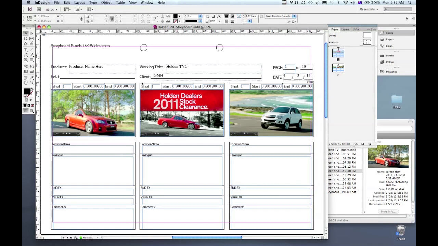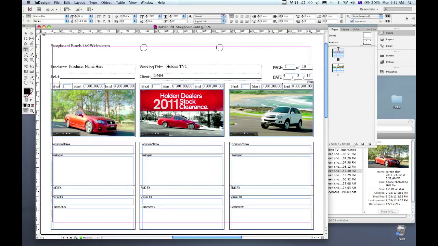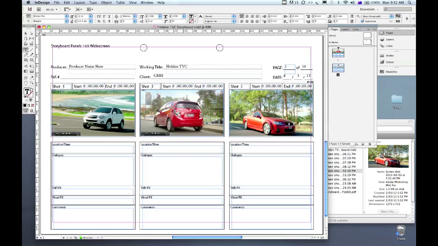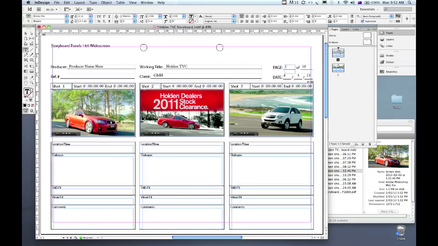I need to change the shot numbers, so I'll grab the type tool. Shot 1 can stay the same. Shot 2, move over here to shot 3. Change to page 2. This one's going to be shot 4. Shot 5. Shot 6. And so on. I'm just going to go back to page 1.